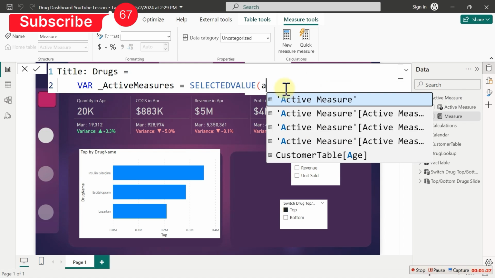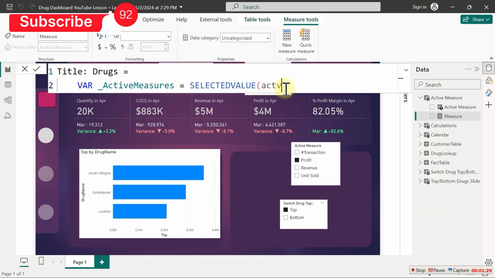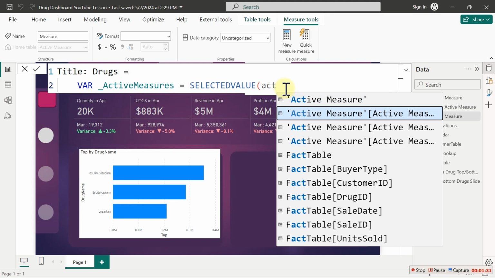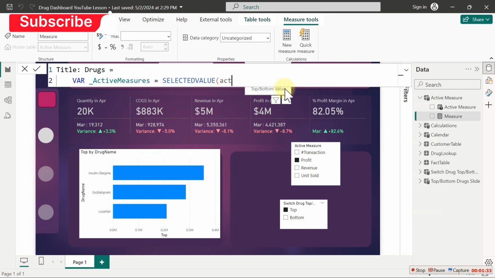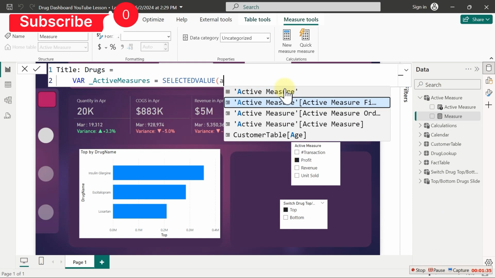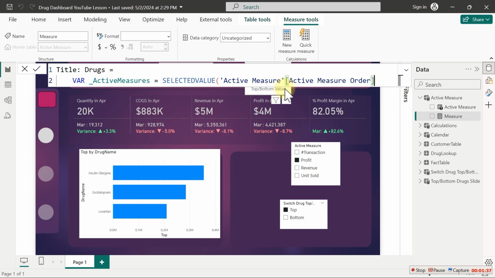So I'll just type active measure. I'll come over here. If I just do this, we'll type it. We have the one that says order, so active measure order. The order was what I showed you previously that has 0, 1, 2, and 3. So you need to quickly understand that. So now I have this.